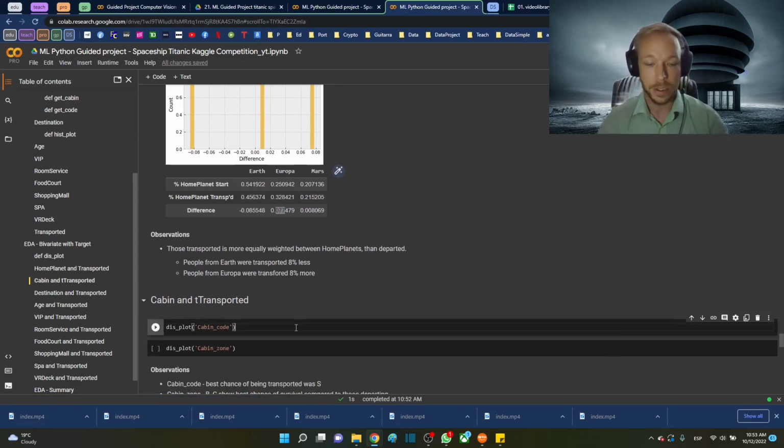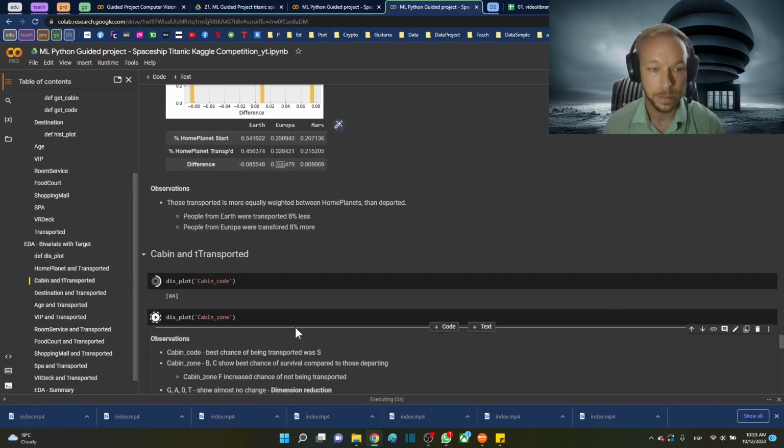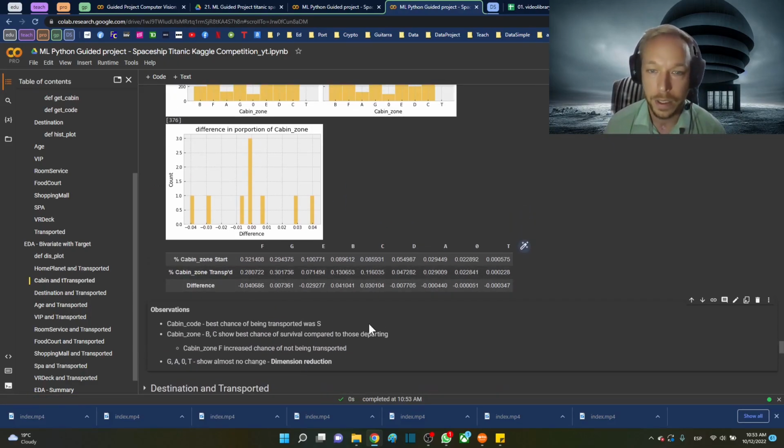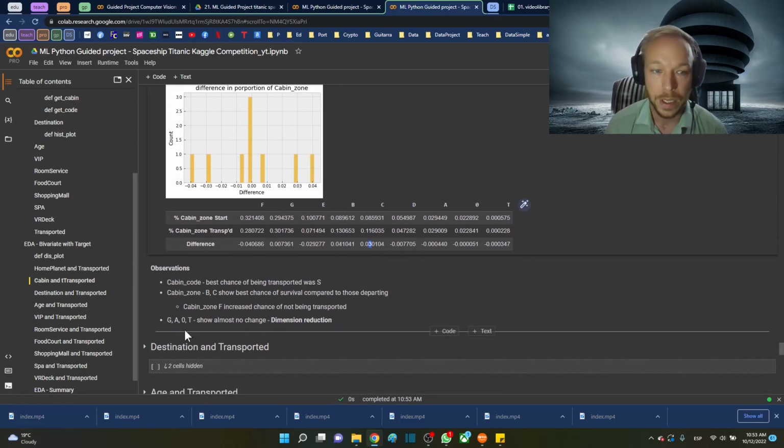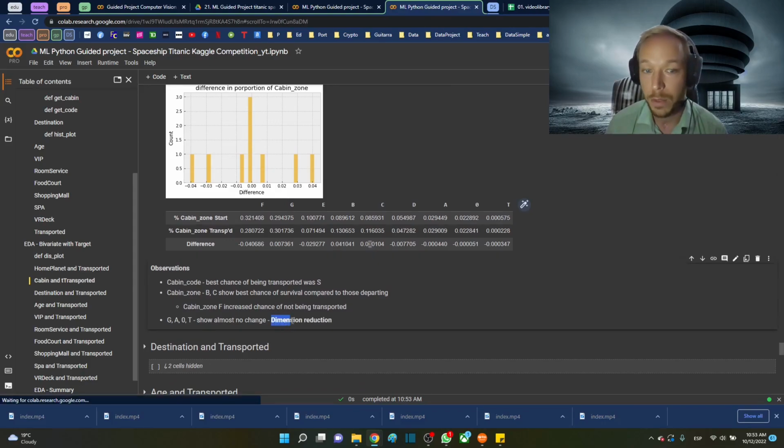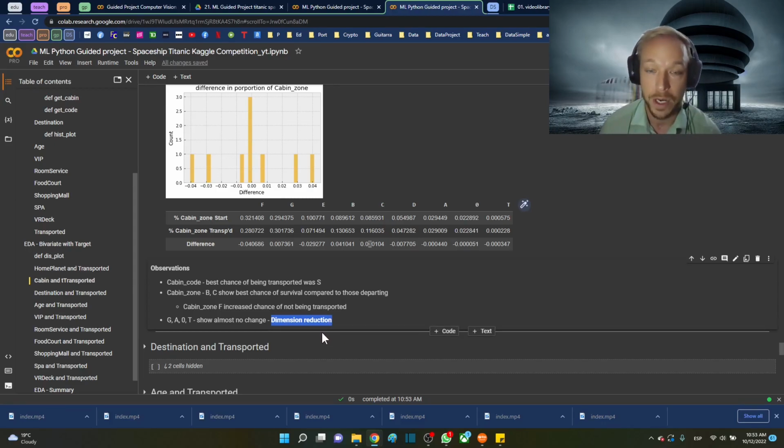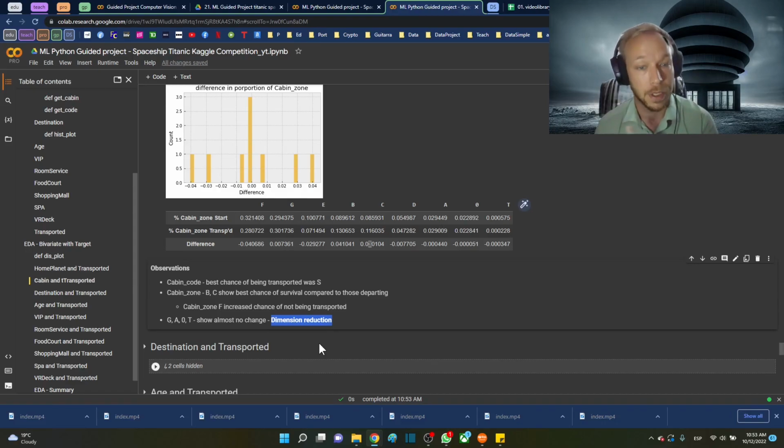Okay, so doing the same thing, let's look at cabin code and cabin zone. You see we have those two right here. We'll notice that B has a big difference. We see B and C show some sort of differences. The rest almost show non-existent differences, and really G, A, and T show almost no change. So maybe we combine those into the same dimension because there's no real value in terms of our target in having those separated. That's a theory, and that could be something that we test.